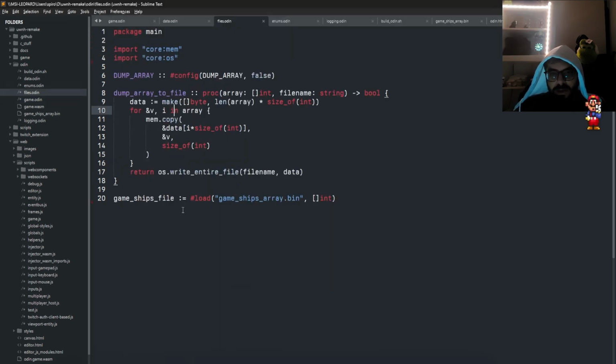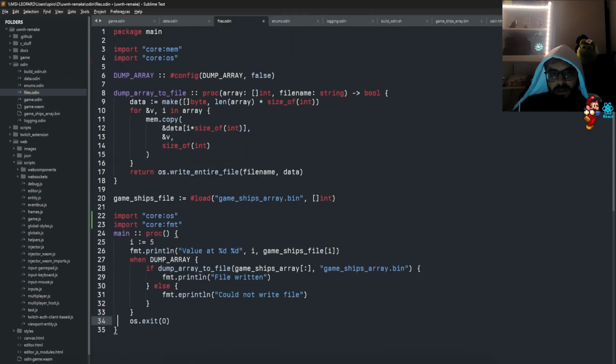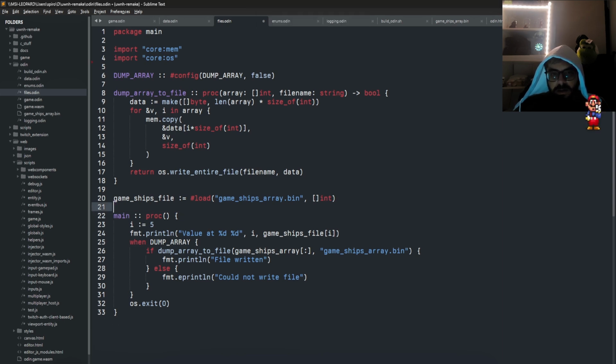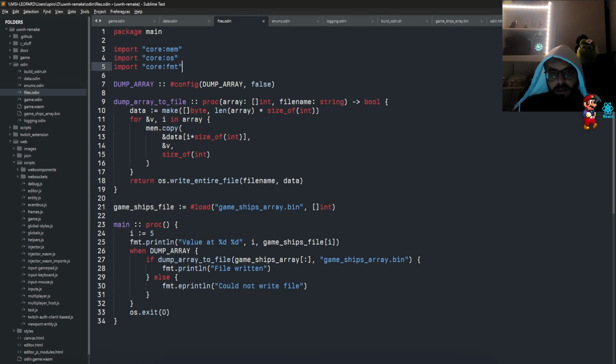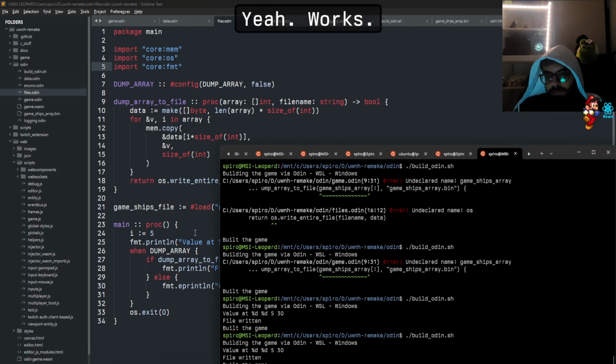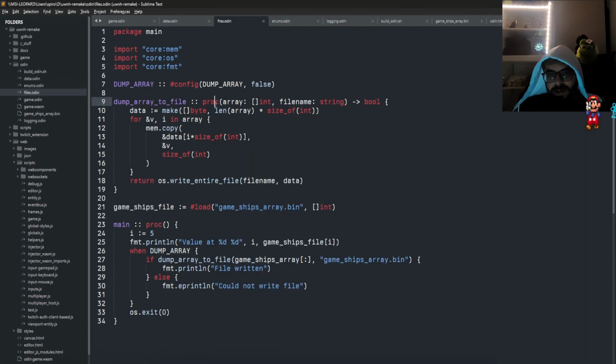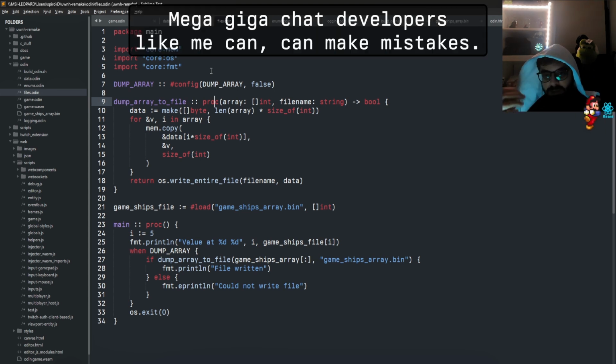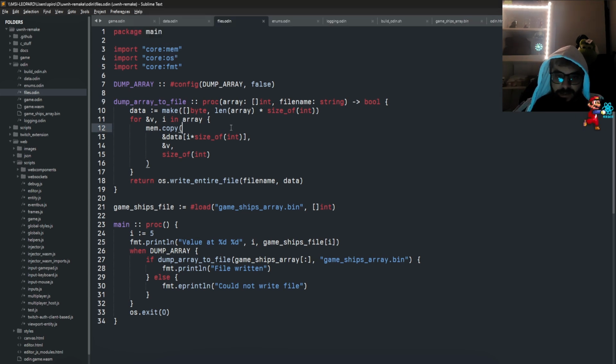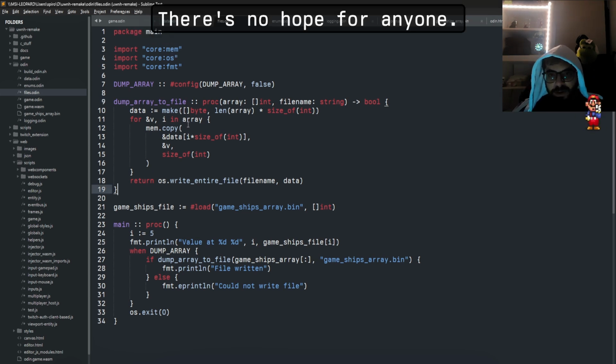Yeah, works. Perfect. Well, there you go. Mega Giga Chat developers like me can make mistakes. There's no hope for anyone, is there?